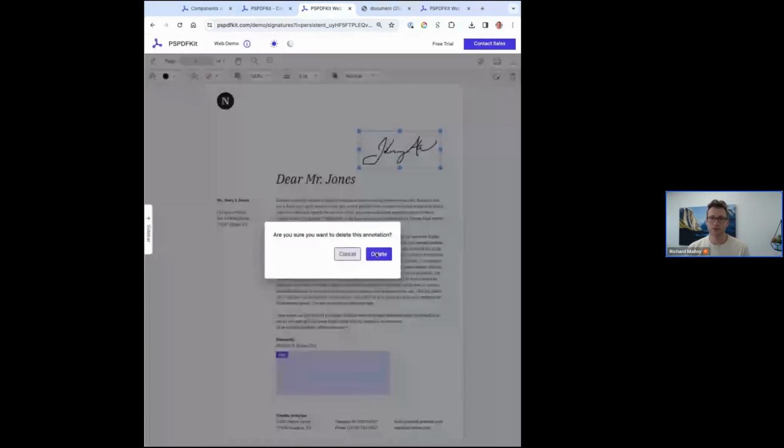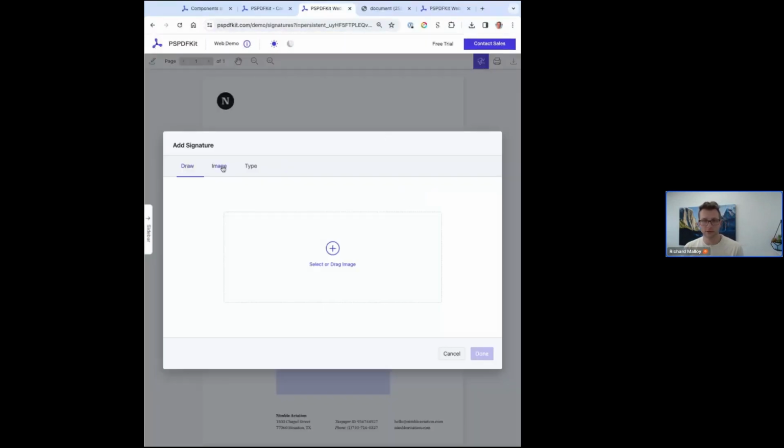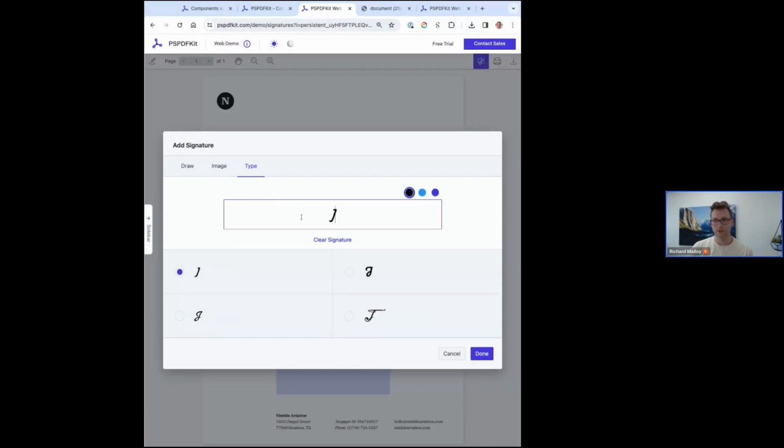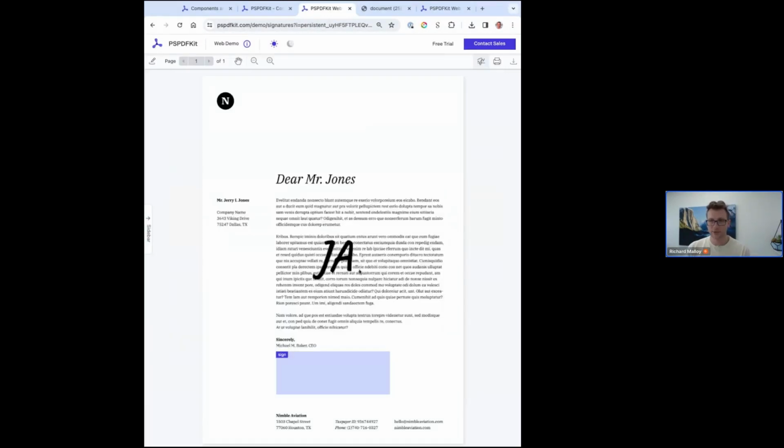Let's say maybe I just wanted to do my initials. So we'll come in here. Maybe I upload an image of my signature. Or maybe I'm just going to do JA for my initials, and I've got to drop my initials here. So boom, there we go. We're going to drop them to the bottom right. So that's one way to do it. Use the annotation, use the electronic signature, you drag and drop, you put it where you want.